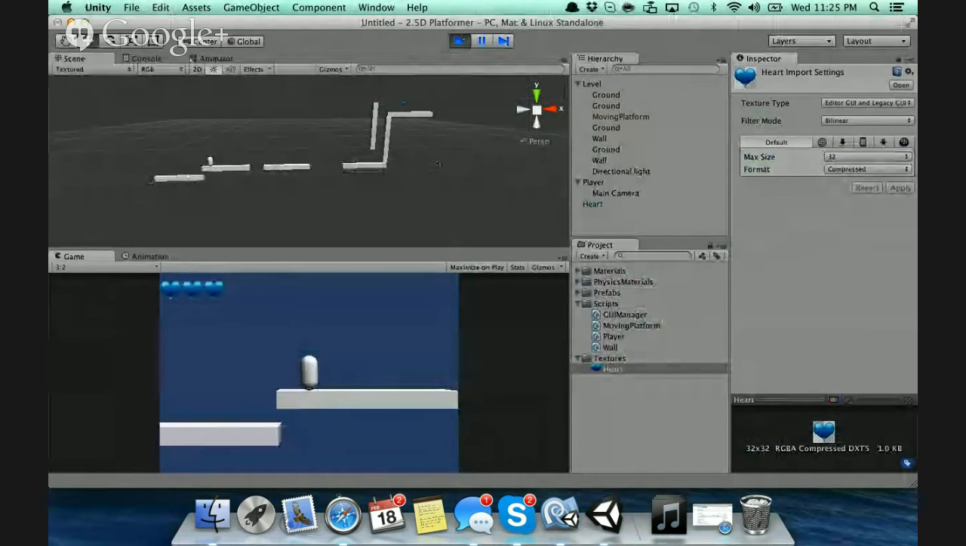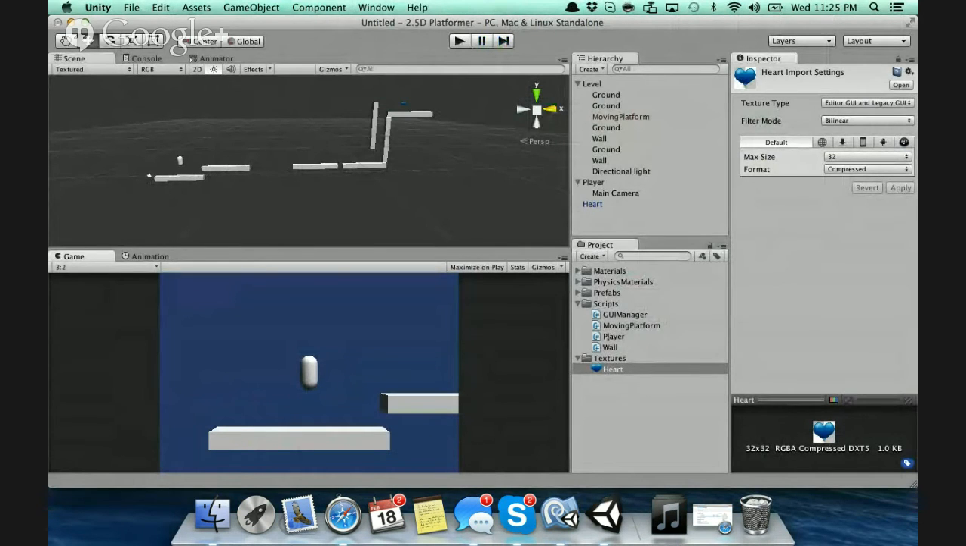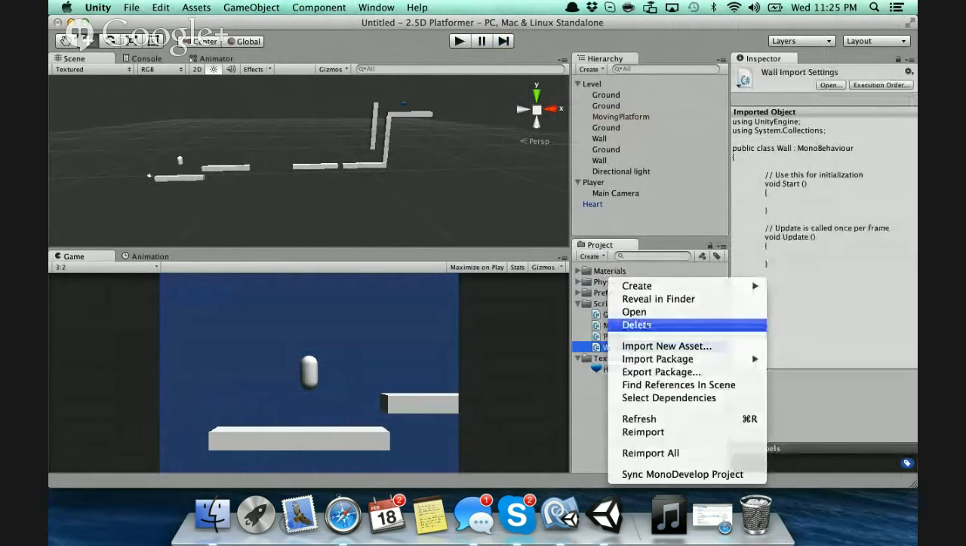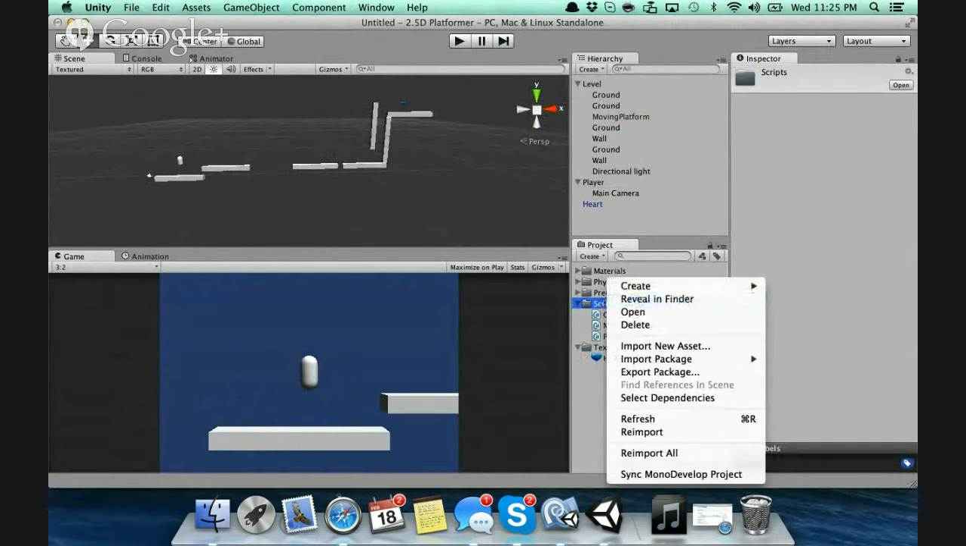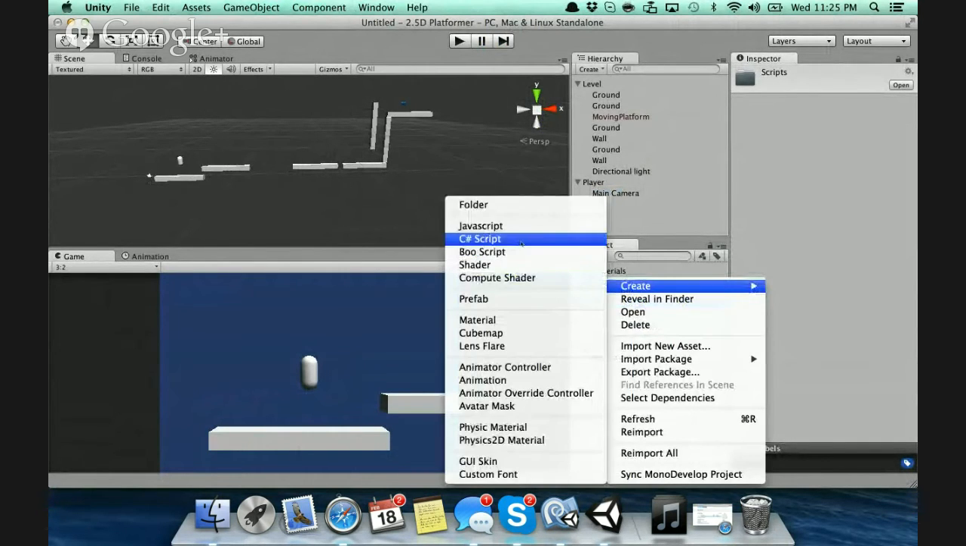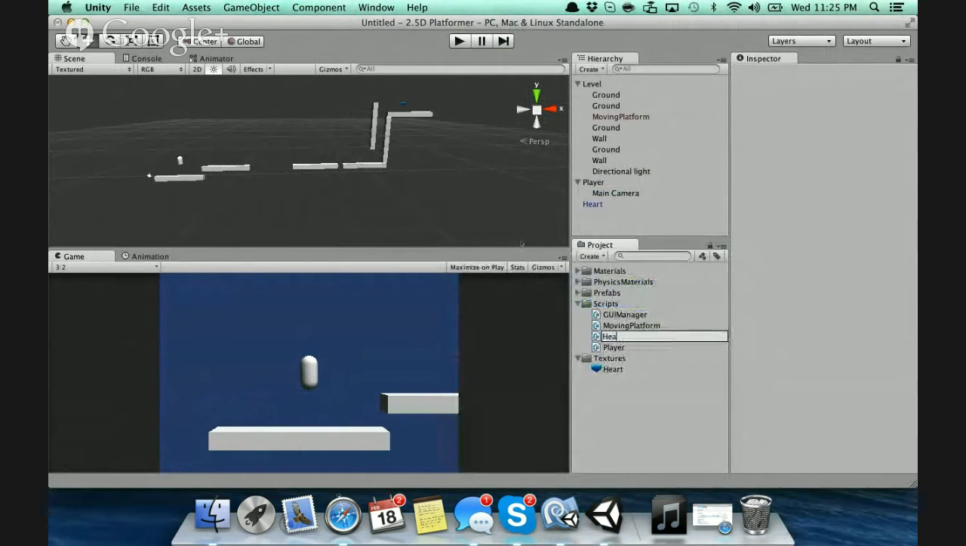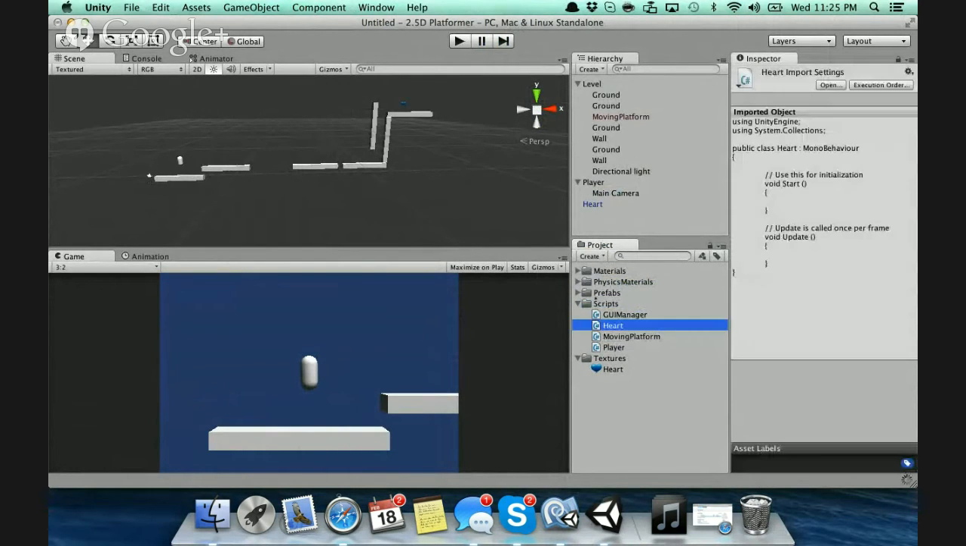We got our hearts. So now what I need to do is I need to make it so I can actually collect a heart and add to that. All right, and the way we do that is I simply just create a, I'm not going to delete this wall script. I just create a heart script. And it's just like creating a collectible using onTriggerEnter. So I'm going to go ahead and say heart. And we're going to add it to our heart prefab.